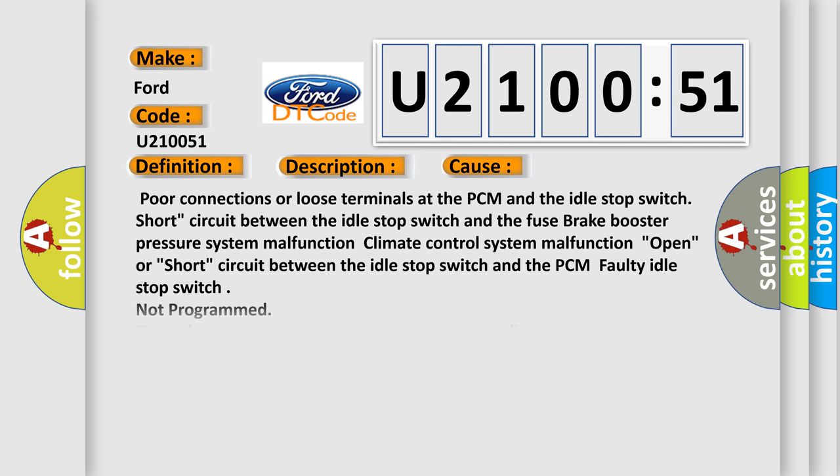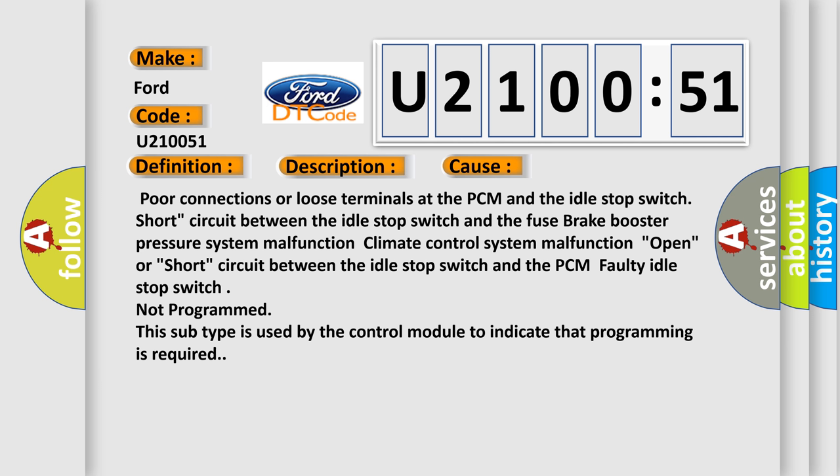This diagnostic error occurs most often in these cases: poor connections or loose terminals at the PCM and the idle stop switch, short circuit between the idle stop switch and the fuse, brake booster pressure system malfunction, climate control system malfunction, open or short circuit between the idle stop switch and the PCM, faulty idle stop switch, not programmed. This subtype is used by the control module to indicate that programming is required.